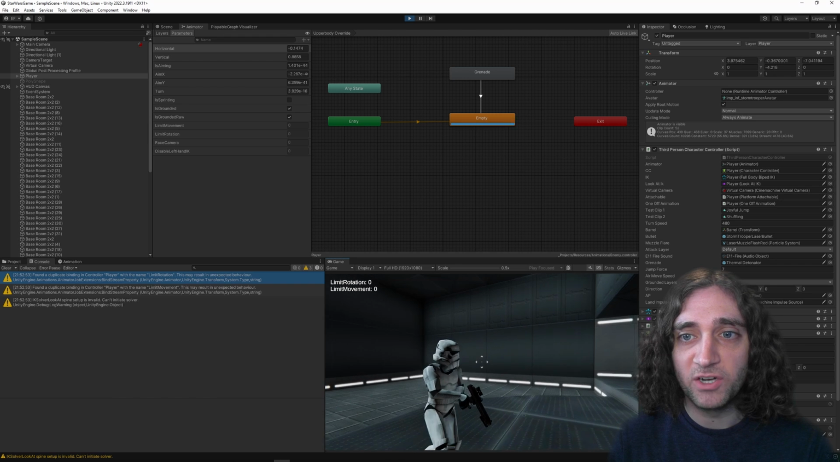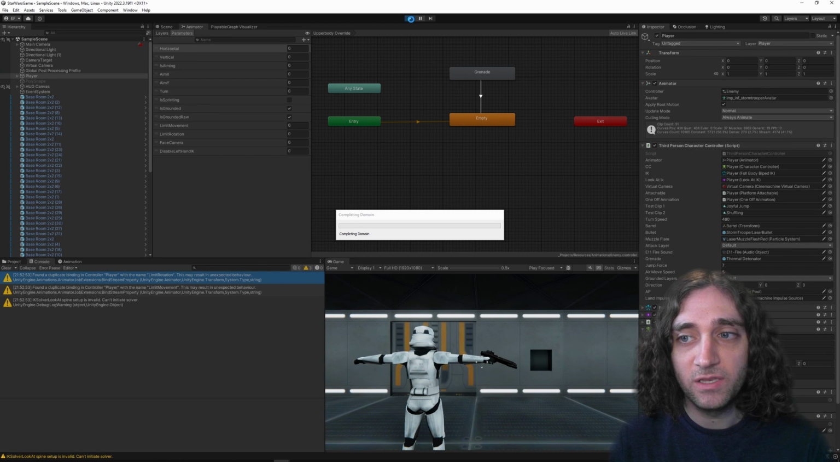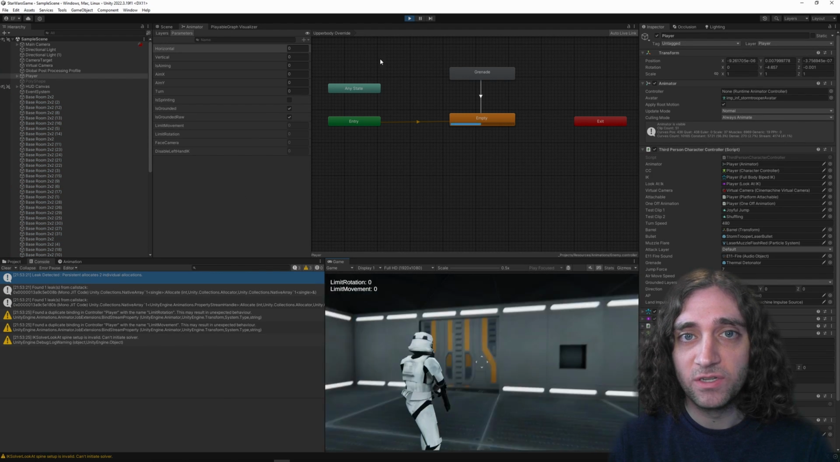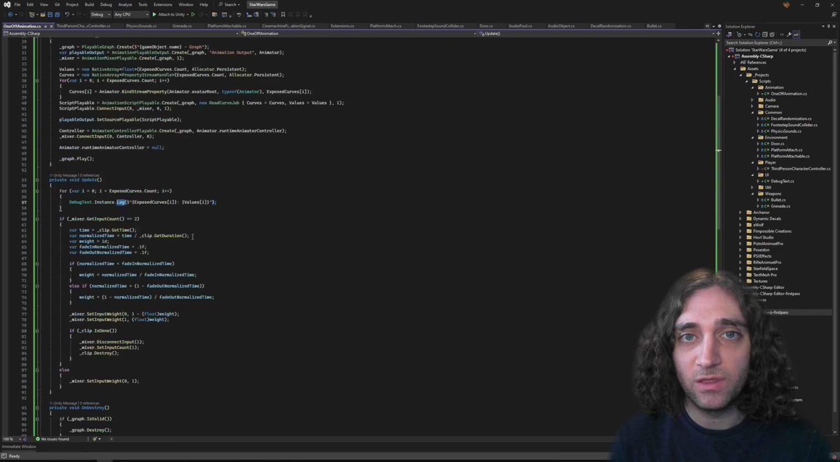C# is managed code, which means it's code managed by the Common Language Runtime, and that has nice features like the garbage collector that cleans up memory automatically for us. These native arrays are actually pointers to the unmanaged C++ side of the engine, which is why we have to manually clean them up ourselves.